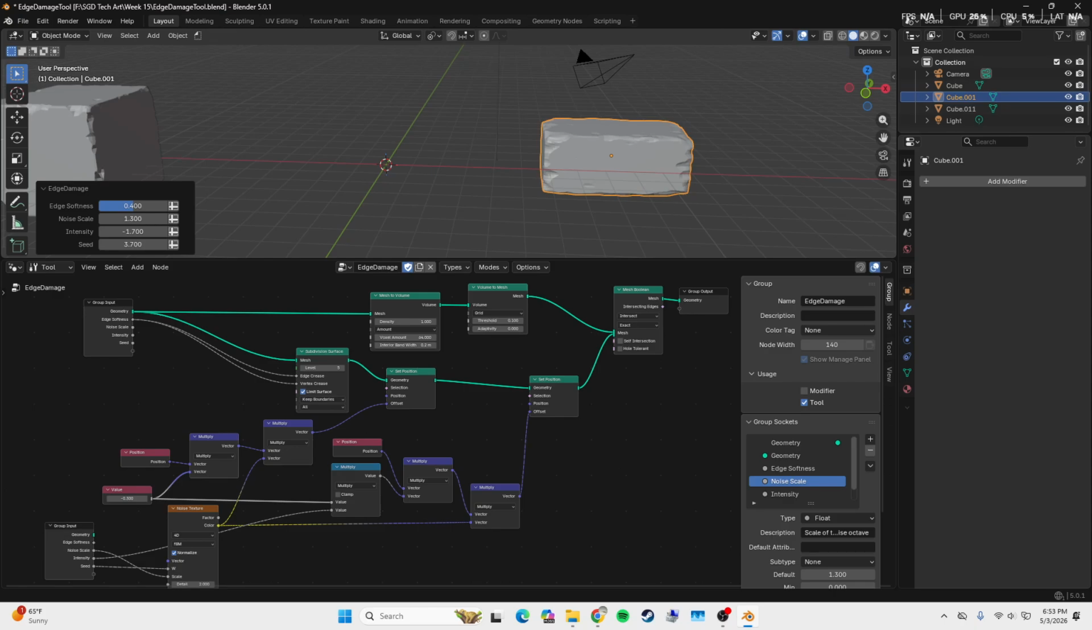There are a few values that I added to the group input to be able to add variation to the final result. Things like edge crease, edge softness, noise scale, intensity, and the seed. Messing around with some of those parameters can drastically change how the mesh will look in the end.